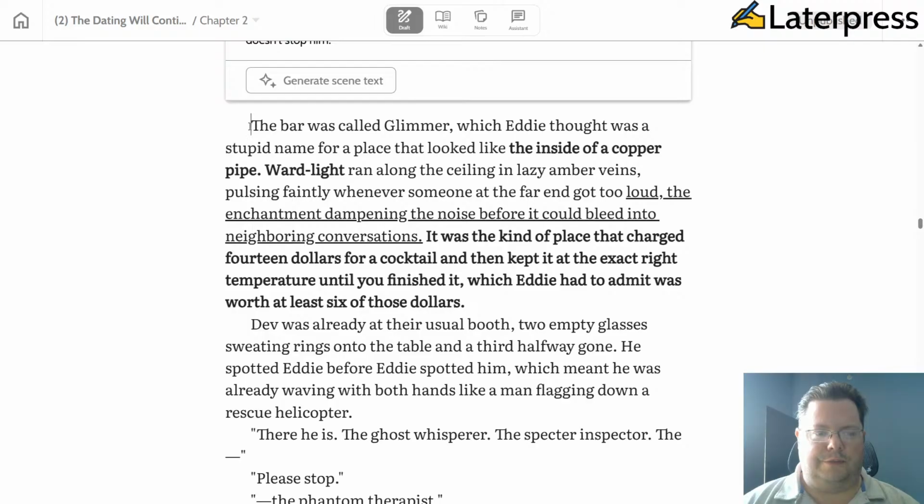Now, starting from the beginning, the bar was called Glimmer. I should note too that I already did a small amount of marking up on this chapter from prior scenes, but we're going to start from the beginning and I'm going to go through everything again.